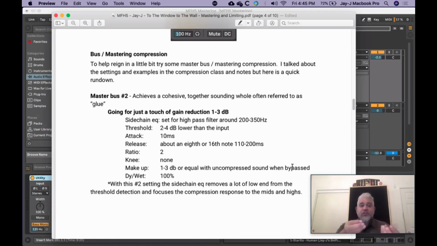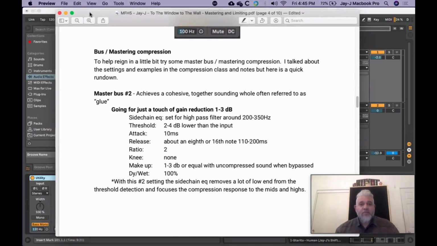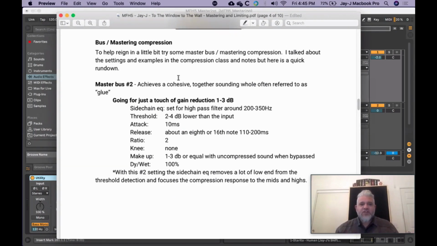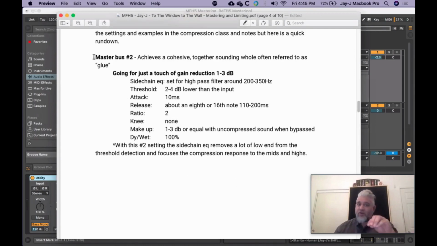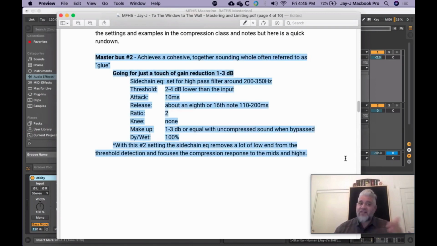A lot of people will use a little bit of this bus compression because of that glue that it adds, like we talked about in the mixing phase. But oftentimes I'll tell my guys, okay, cool, use it, make your mix sound great, but then turn it off because I'll be doing that myself. But in this case, I'm mastering something that I mixed myself. I know I turned off my master bus compressor, and I'm going to do it as the first step in mastering versus the last step in mixing.